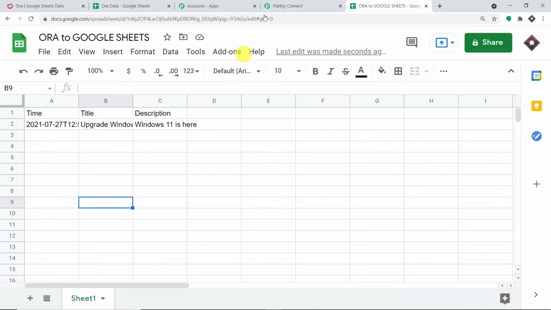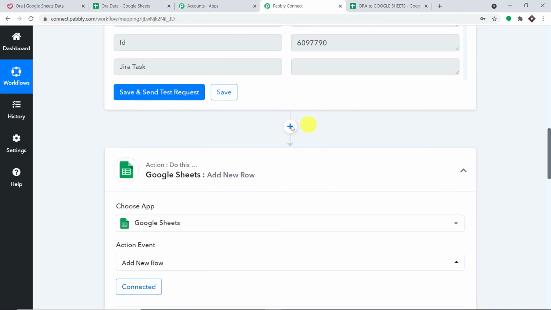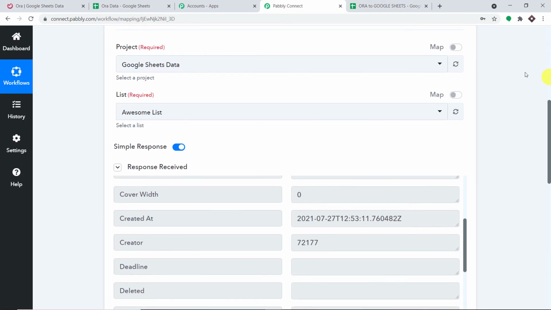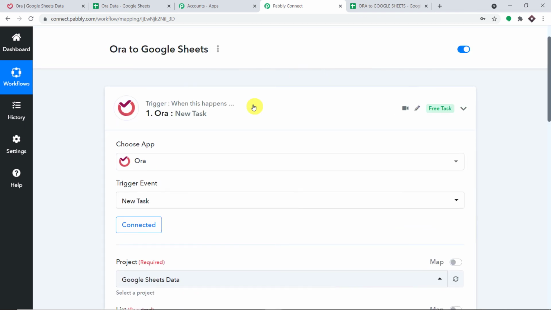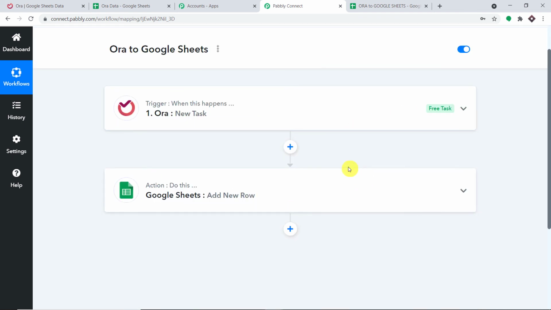Now, the interesting thing is all we have to do is just click on create this workflow for once and you are sorted for life. I mean, all you have to create this workflow for once, and every time a new task is created in Ora, automatically that detail will be sent to this Google Sheet. You don't have to do anything. So before you leave, let me just explain you the whole mechanism in a nutshell. First, you integrated Ora to Pabbly Connect, and then you integrated Pabbly Connect to Google Sheet. So now there's a perfect flow of data between Ora and Google Sheet.